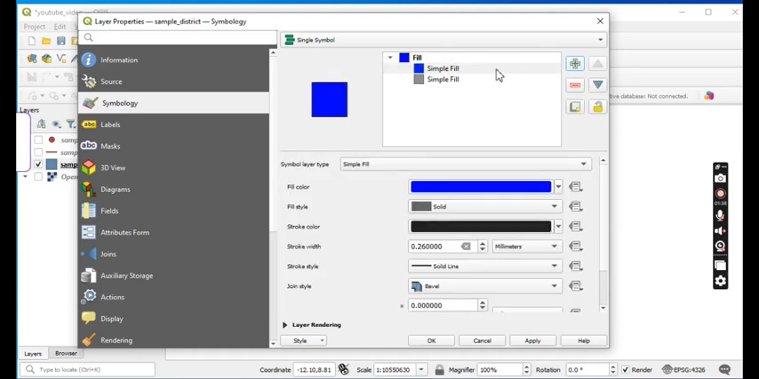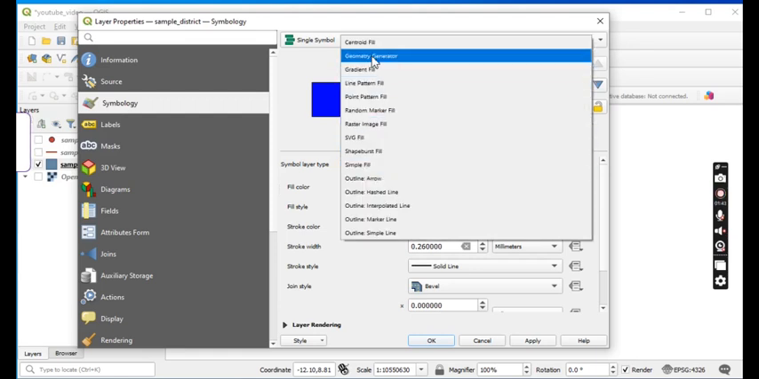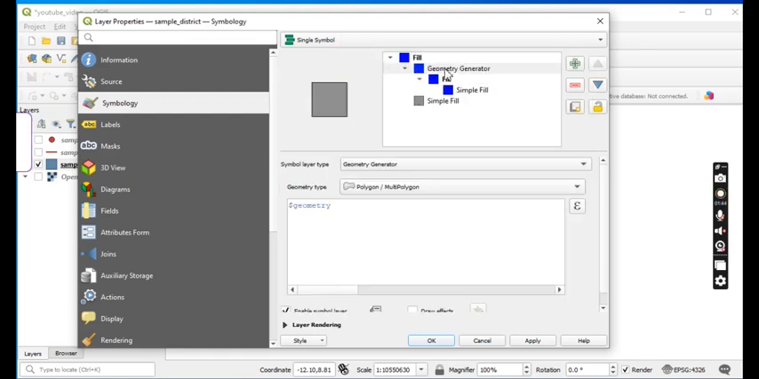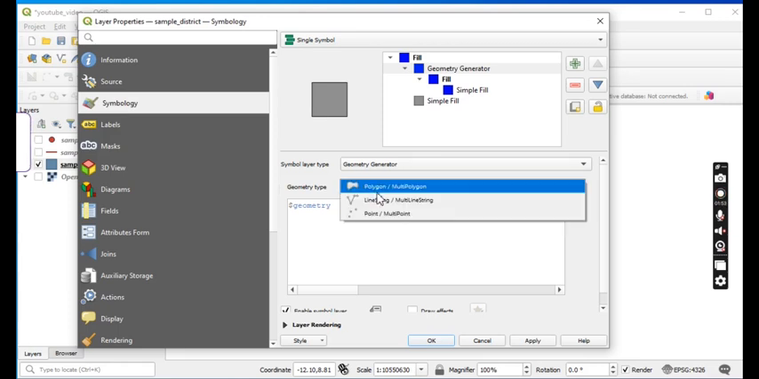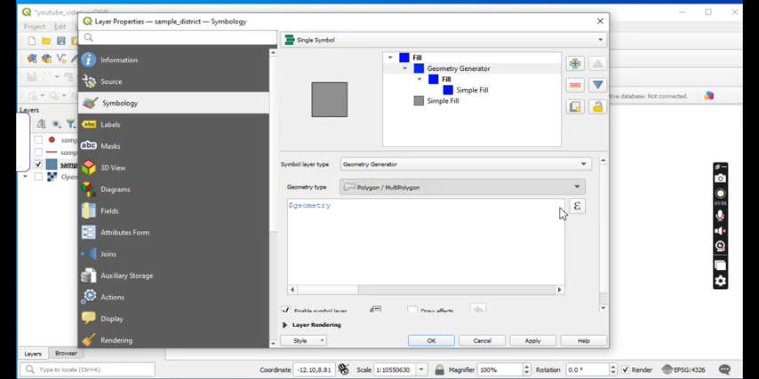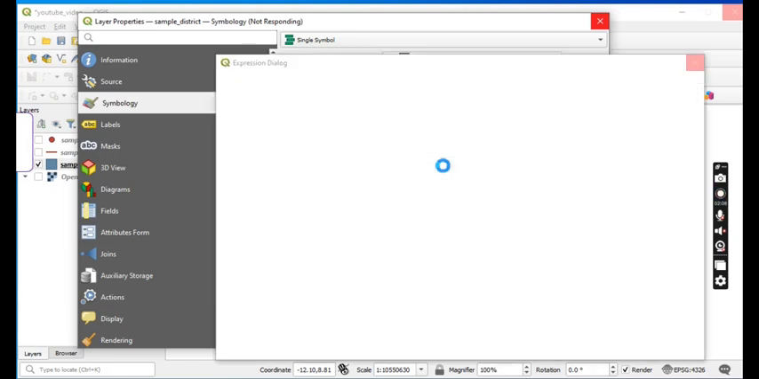We are going to create a new field type and then change the symbol layer to geometry generator. Since we are going to create a centroid and centroids are points, we are going to convert the geometry type to point. So we've done that. We're just going to click on the symbol to call our expression dialog.